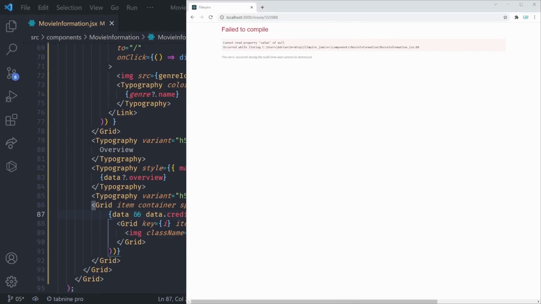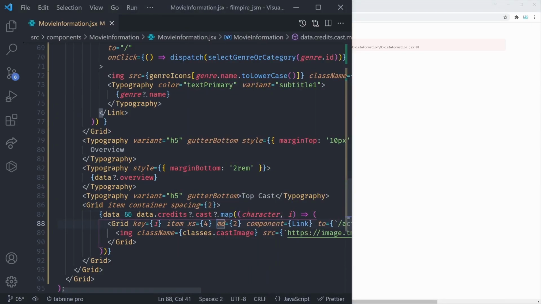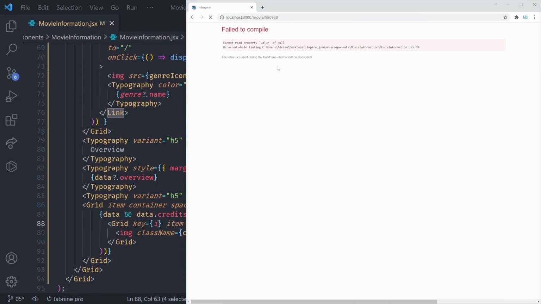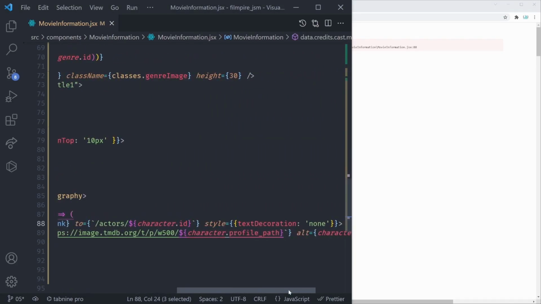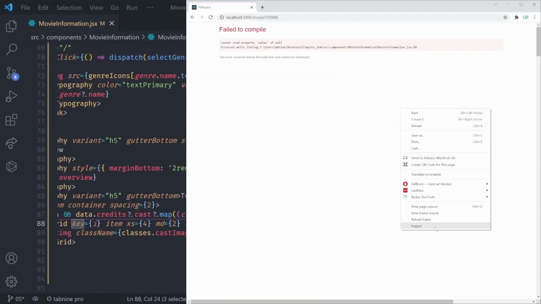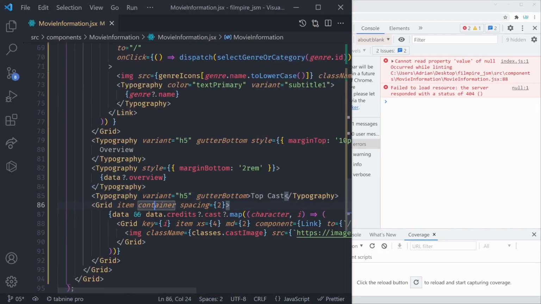Let's see. Looks like we have an error saying cannot read property value of undefined on line 88. I don't see any specific value property, so I'm going to reload. And it says cannot read property value of null on line 88. Let's try to find what that issue means. I'm going to open up the console. In here, we have an error. Still the same thing, error linting line 88, cannot read property value of null occurred while linting. That's definitely a special error.